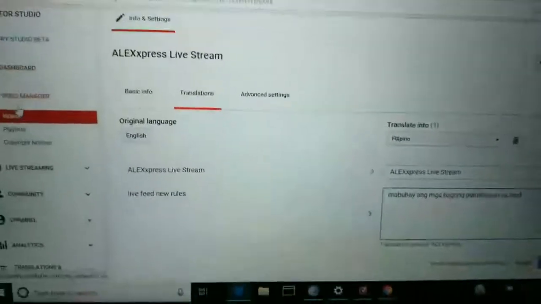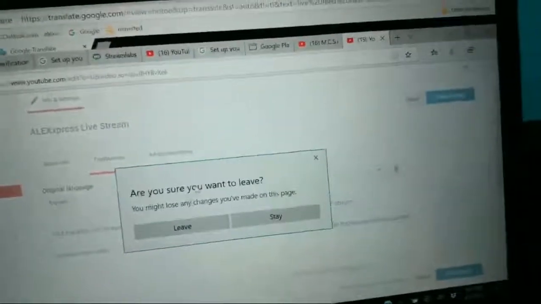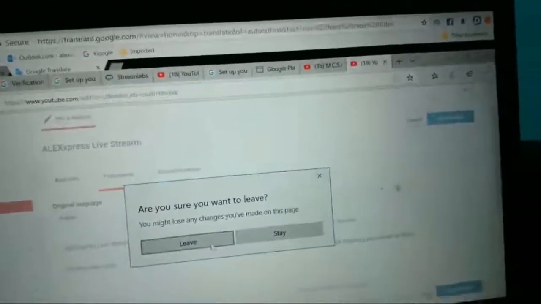Again, look how easy it is. You go in here, you see this little button that's live. That has a new feature in it, like I told you a few days ago. I'm gonna leave this because that's the last one I was on with the Filipino stuff. I didn't want to save it.